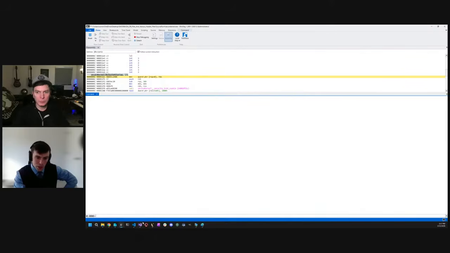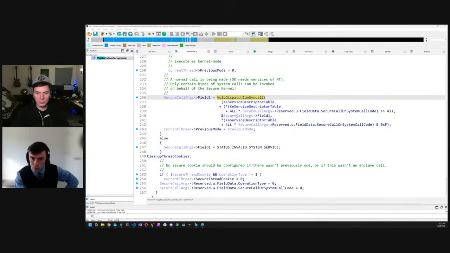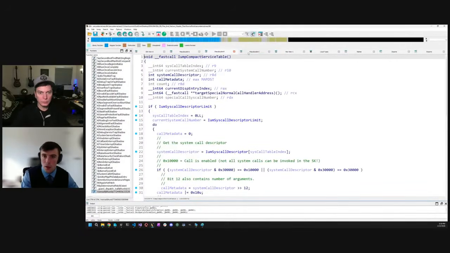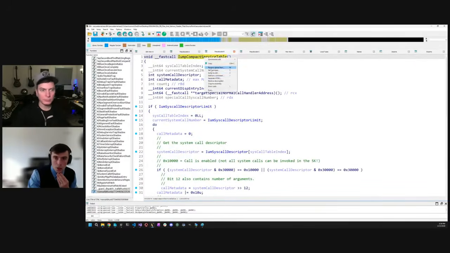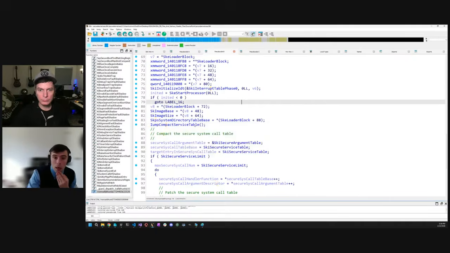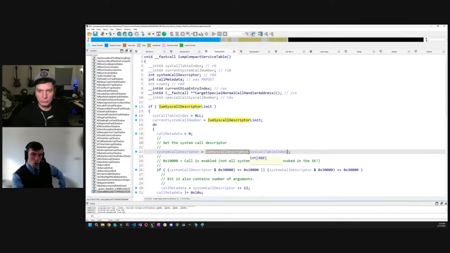So what happens is, let me actually open the secure kernel. And let me go to here. Here's the best place to do it, actually. So the compact service table. At startup, we have to basically compile on the fly the system call table. So this IUMP, which again, isolated user mode private function, gets called. And there is a descriptor of all of the system calls.